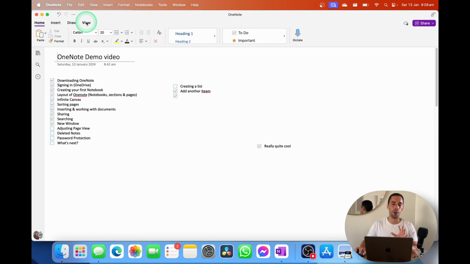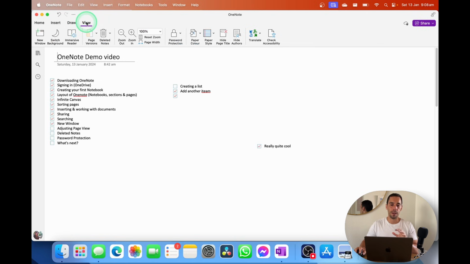And this is where we're going to go over into the view section. On the right hand side of View, you have two options here called Paper Color and Paper Style. Paper color for me is a beautiful way of reducing the amount of white light that affects your eyes, especially when working in OneNote, where you can add a nice pastel to the background. So it's just a little bit easier on your eyes.